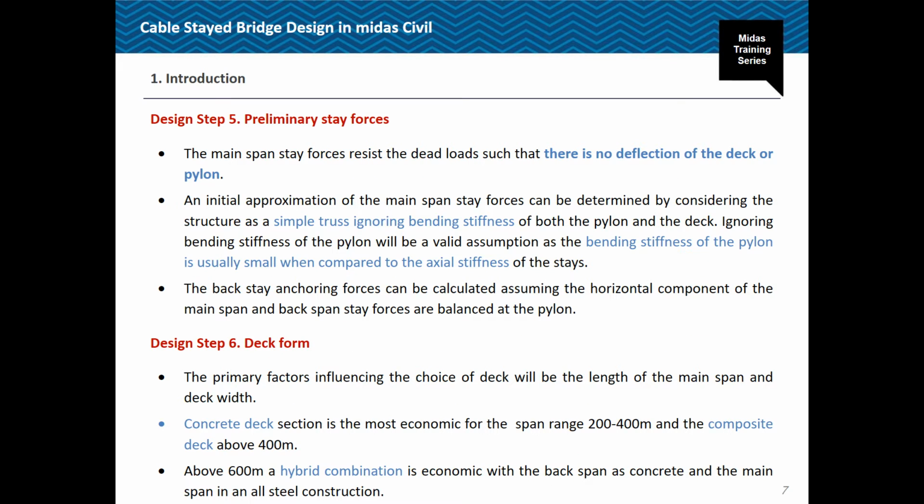Regarding the preliminary stay forces, the main span stay forces resist the dead loads such that no deflection of the deck or the pylon occurs for the permanent loads. An initial approximation, if you're doing a hand calc or using a known computer-assisted method, is to approximate the full structure as a truss, ignoring the bending stiffness of the pylon and the deck. That's the first approximation you can do to get a feeling of where you are heading, what order of magnitude of load you can have.